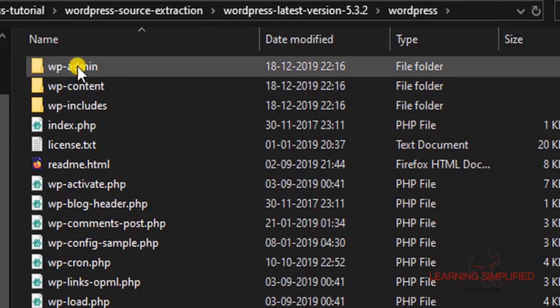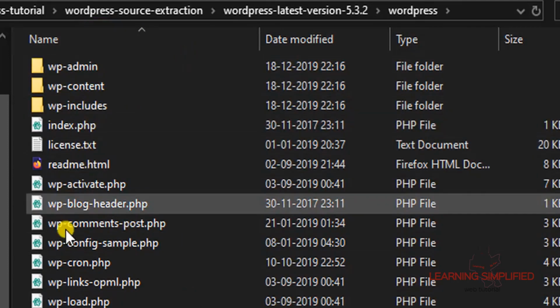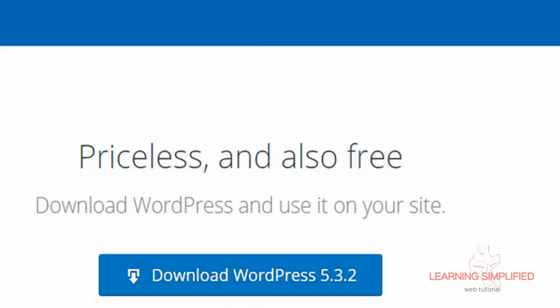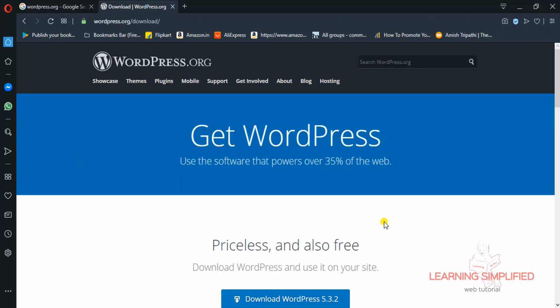If we click into it, these are the folders and all those files that have been downloaded from this site. So this is how you may download WordPress.